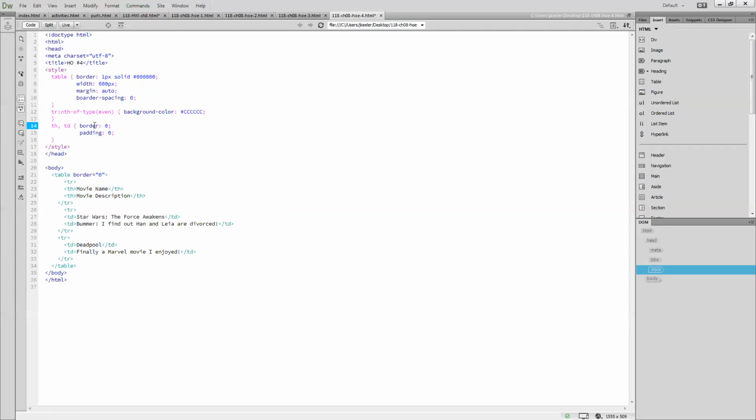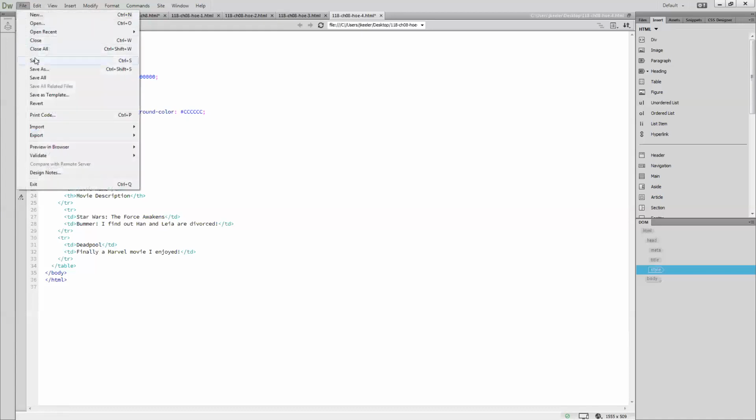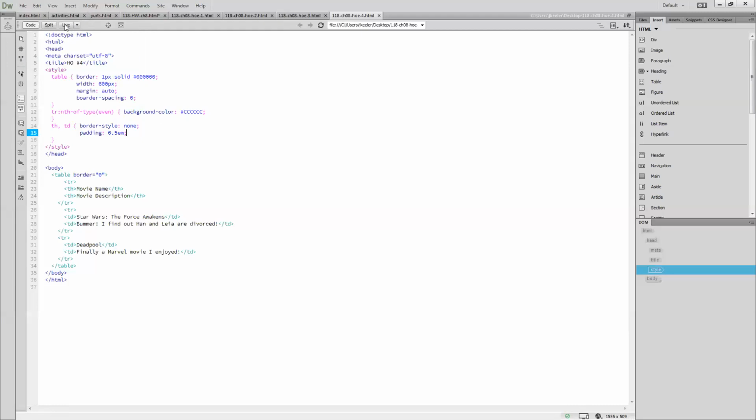I do want to go back to border style. Border style, S-T-Y-L-E, of none. And then in terms of padding, give this one like 1.5 EM. It's just subjective what you want to do here, but the trick is to put the border up here in the CSS property for your table. So let's save this out and let's see what it looks like.